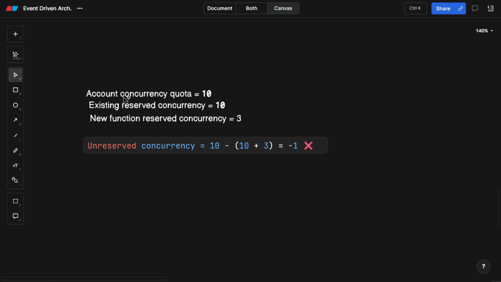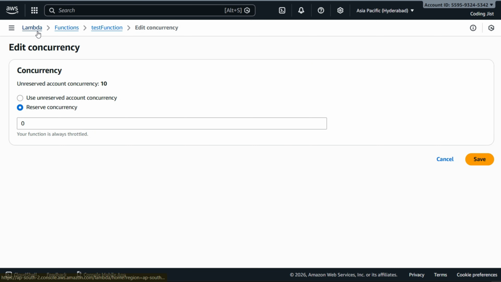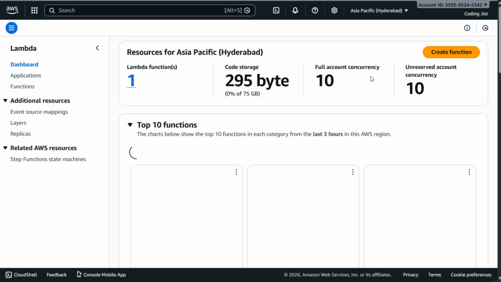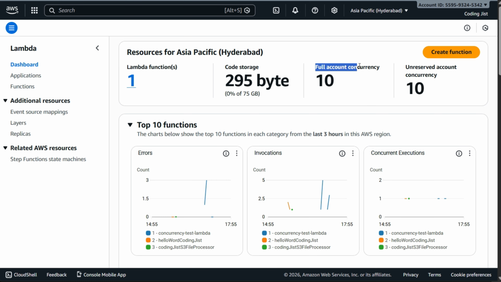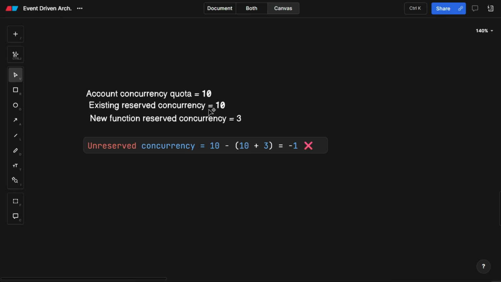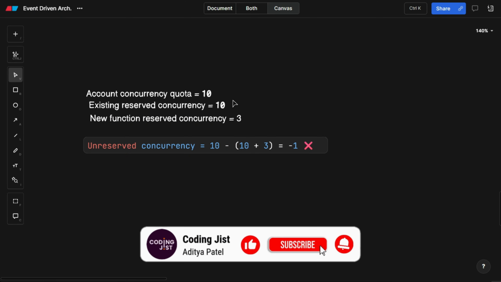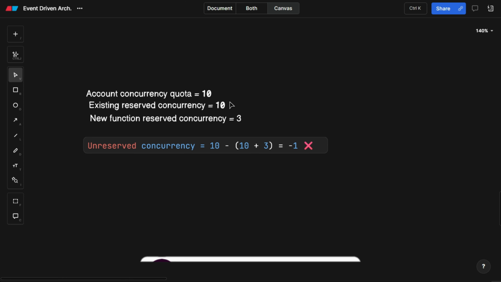Suppose the account concurrency quota is 10, and then we have existing reserved concurrency that is already 10. How do we know that it is already 10? Let me go to Lambda, and you can see over here that the full account concurrency is 10. Even though we are not using any concurrency, why is it 10? It is set to 10 already because our function will use it for logging and other purposes.